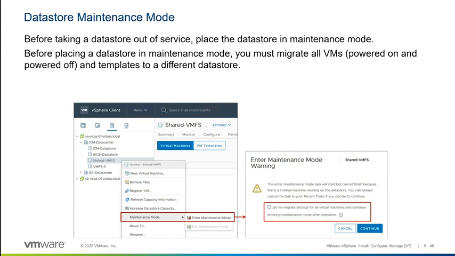At this point, you can use storage DRS if you're running in a data store cluster, for example, to automatically storage vMotion the virtual machines away, or you could have done it manually beforehand. But what maintenance mode on a storage array does is ensure that no ESXi host needs anything on that particular data store. Once that's done, you can feel free to power off that storage array, remove or destroy that data store, whatever you need to do.